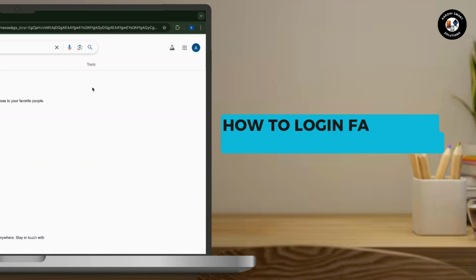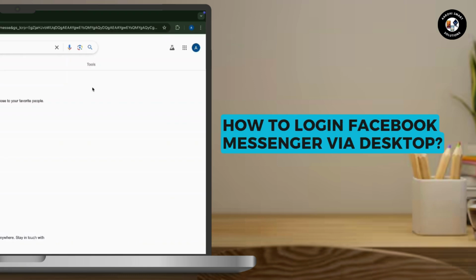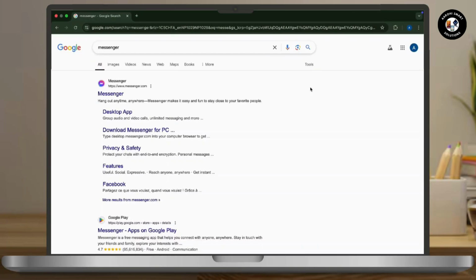How to log into Facebook Messenger via desktop. So let's get started. Firstly, open any web browser. Use a browser like Google Chrome, Firefox, or Safari according to your preferences.